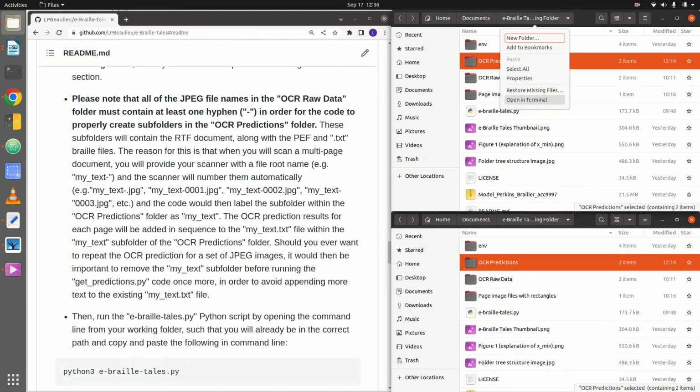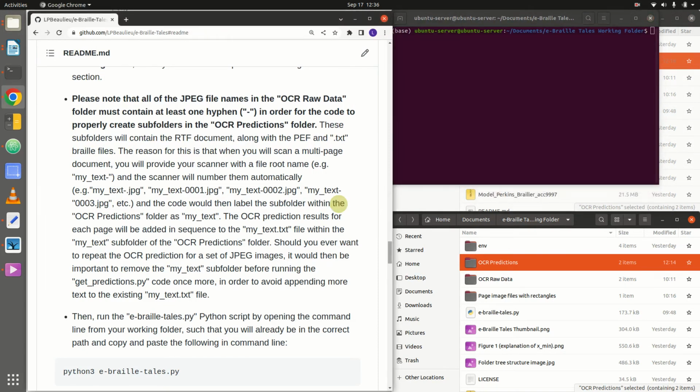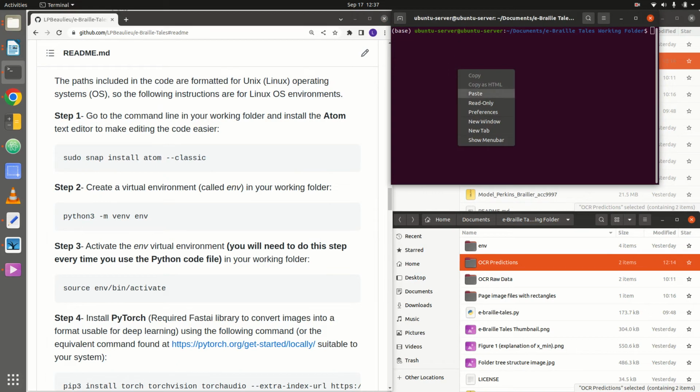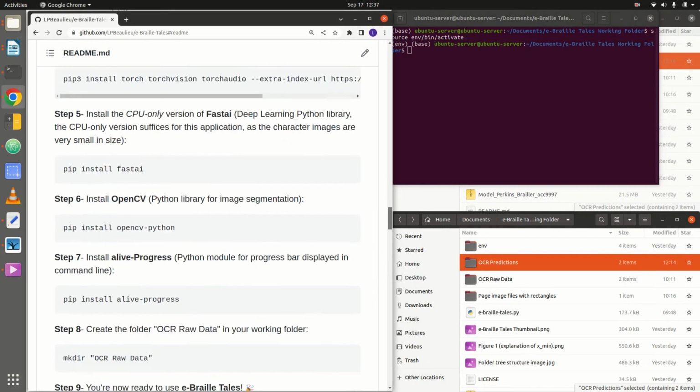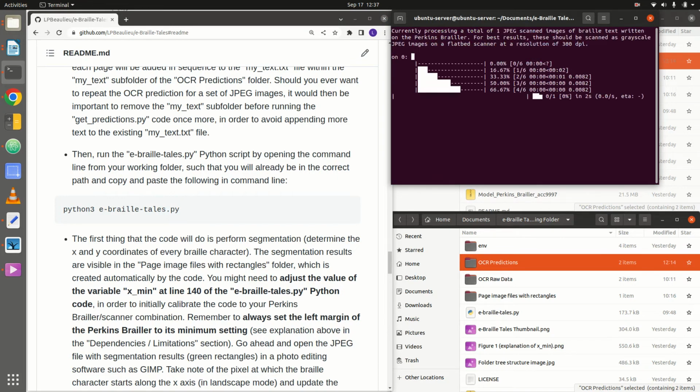Explorer, and click on the folder's arrow in the Windows header. Then, simply click on Open in Terminal in order to open a windowed command line, with a correct path to your working folder. Activate your virtual environment by copying and pasting the command in step 3 of Getting Started, source env/bin/activate. Then enter the following in the command line, python3 e-Braille-tales.py.